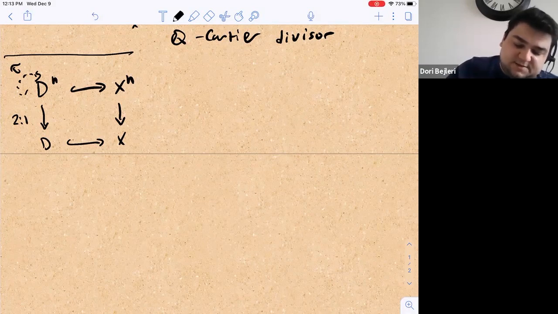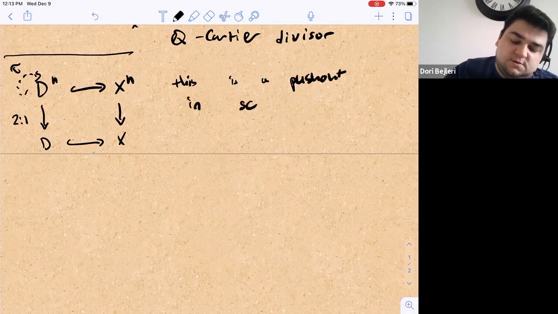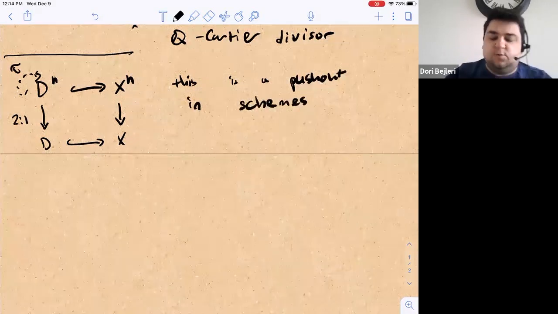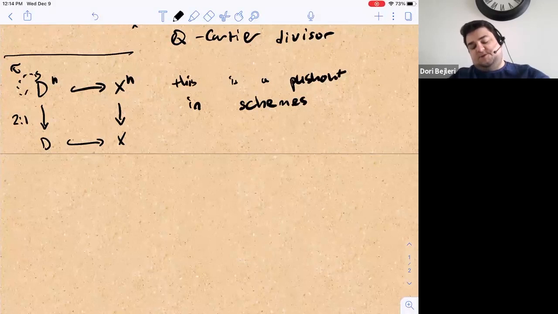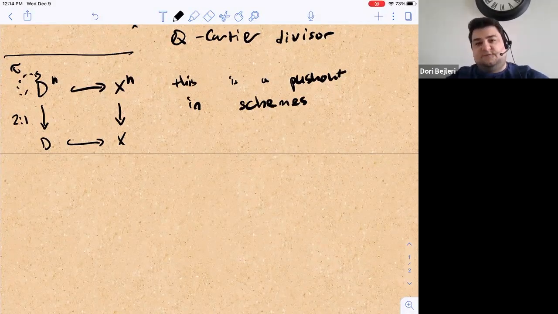And the other observation about this diagram is that it's a pushout. If you ever thought about pushouts in schemes, they're actually quite delicate. But these types of diagrams where you have closed embeddings as your horizontal maps and a finite morphism as your vertical map, the pushouts exist. And a normalization with the conductor is always an example of a pushout. So another way to think of the conductor is that it's the unique ideal such that this diagram is a pushout.